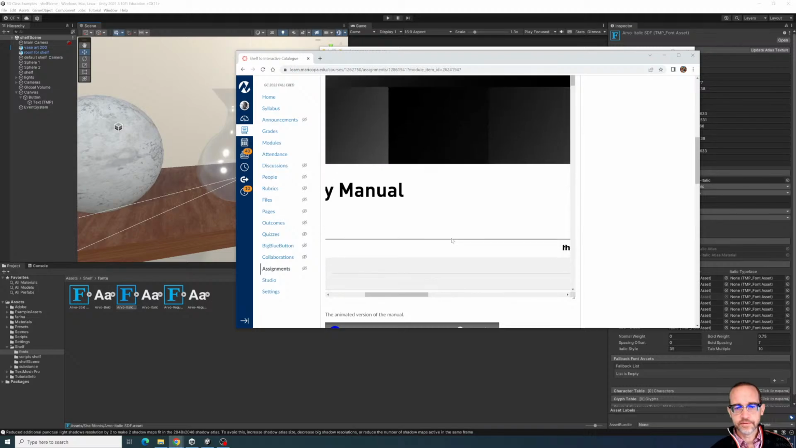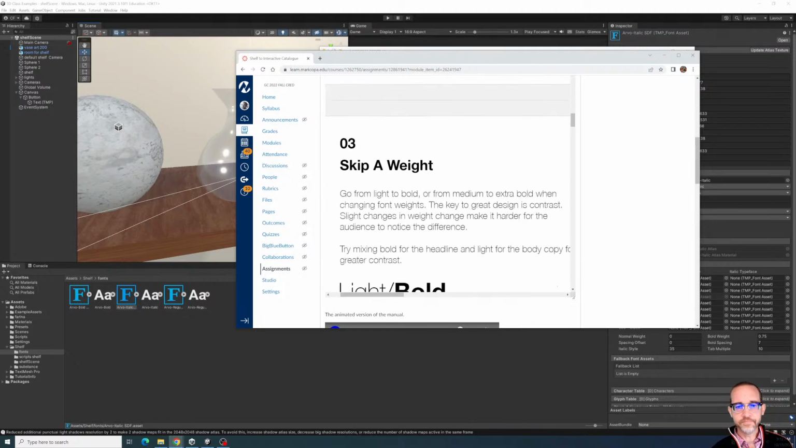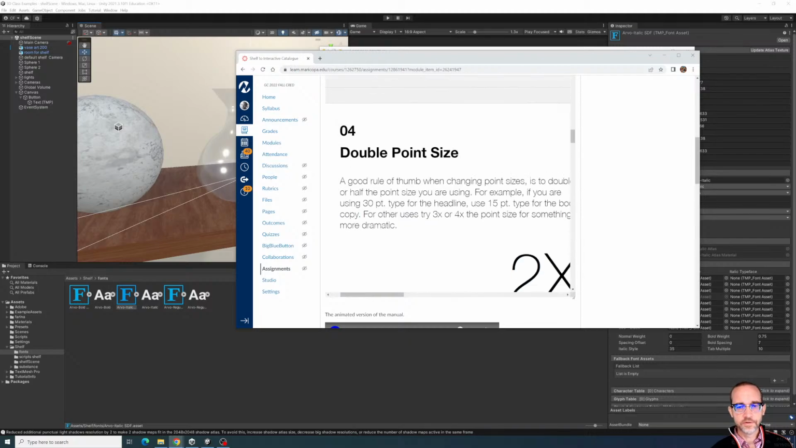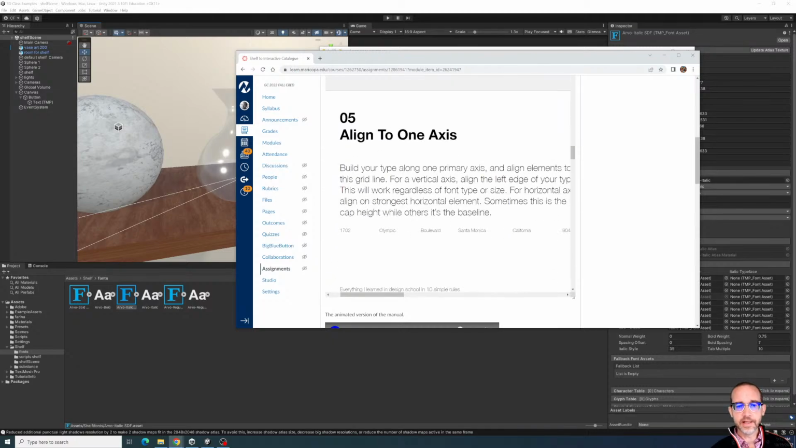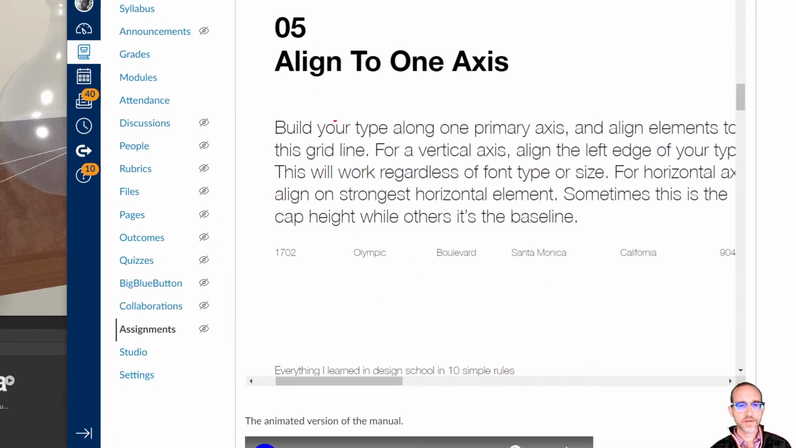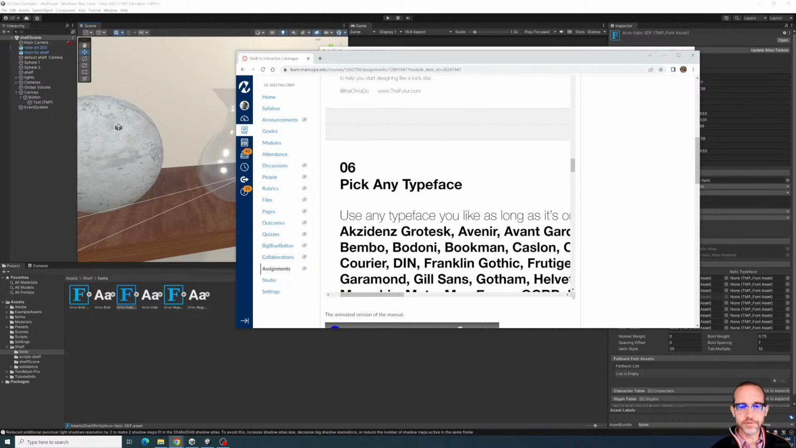And then, see, use one typeface, skip a weight, double the point size, we'll do that here, and align to one axis. Yes, far too often students center type. Just looks bad. When you align to an axis, you are creating a grid, and that's what we're after here. We want to have a grid that we are following. In fact, we'll bring in an image to use as the grid.